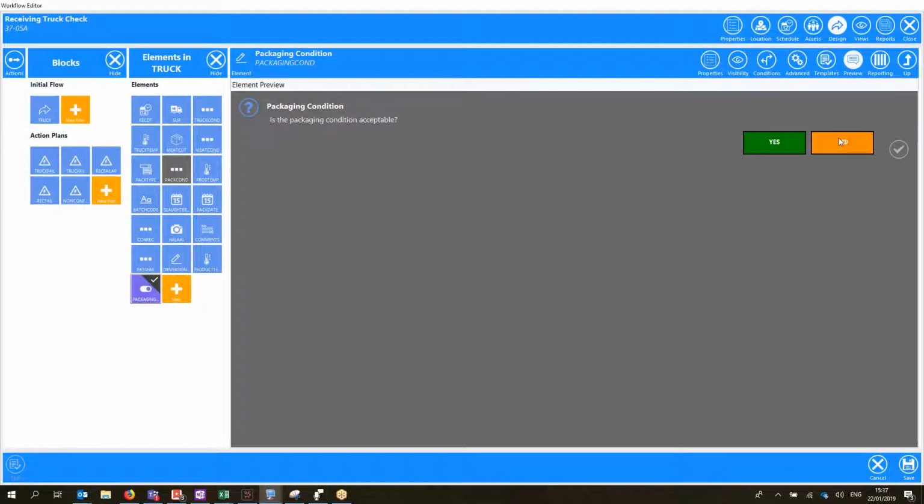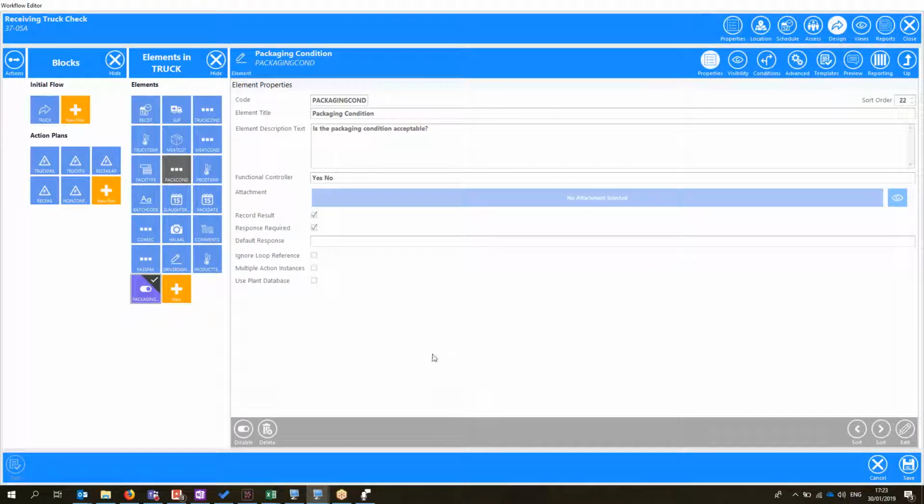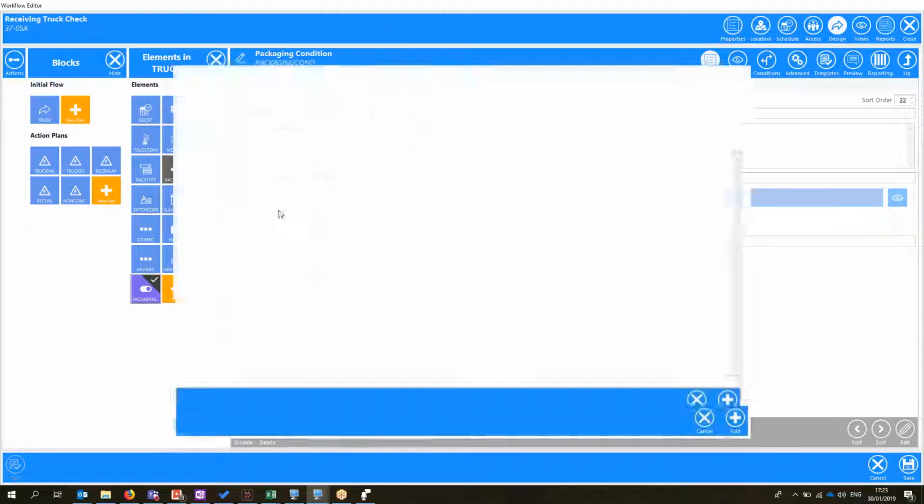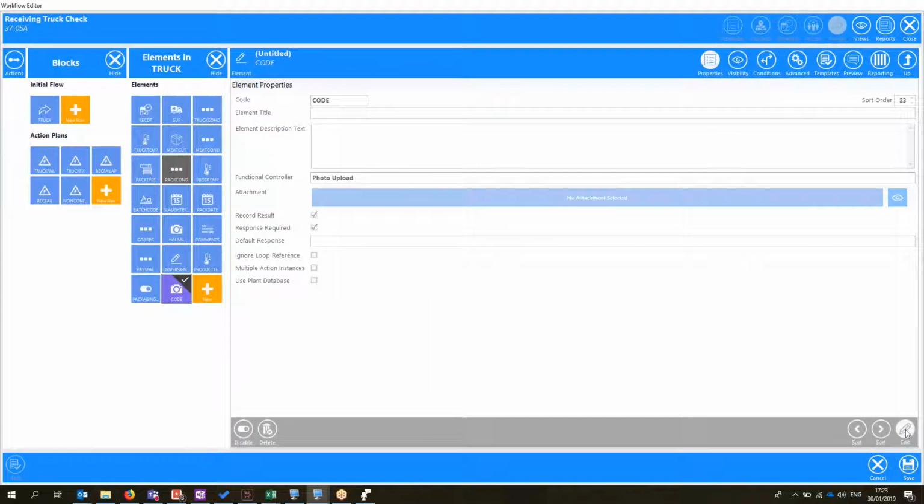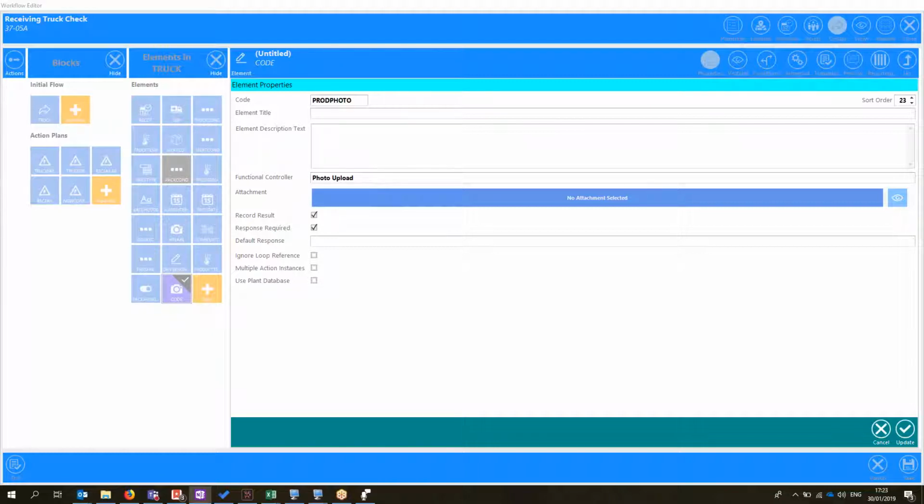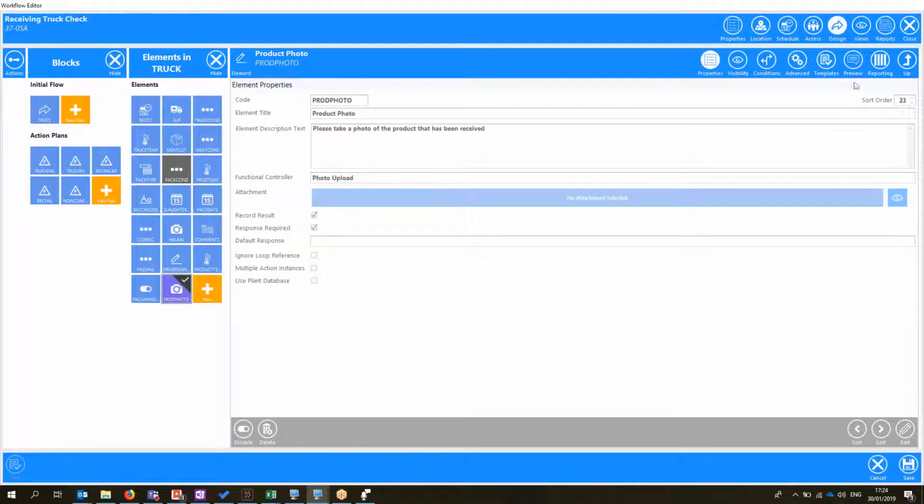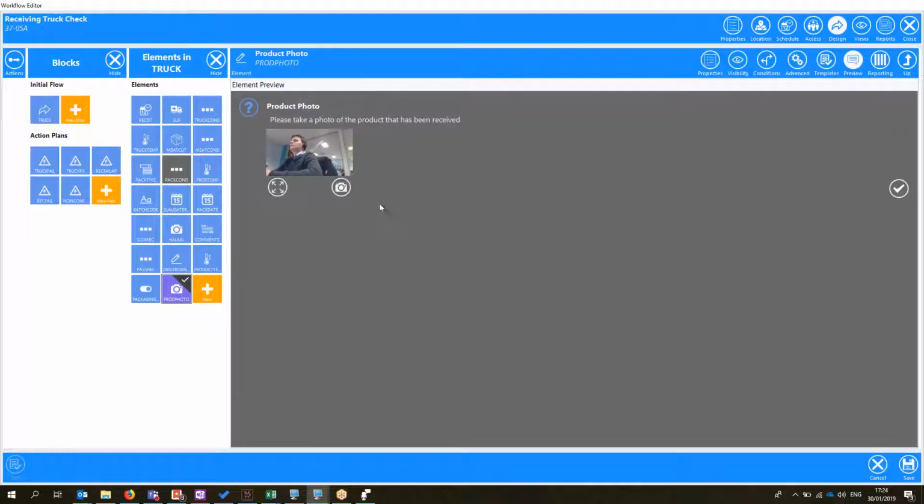Lastly, I'll add a camera element to the workflow to allow the operator to take a photo. I'll follow the same process, firstly selecting Add. This time I'll navigate to the Program category and then select the Photo Upload element and select Add. For this element, I'm going to be asking the operator to take a photo of the product that they have just received. Following the same processes, I will give the element a unique code, enter a title, and a description for the operator to see. Once I select Save, I can then navigate to the Preview tab where I can see the element's configuration.